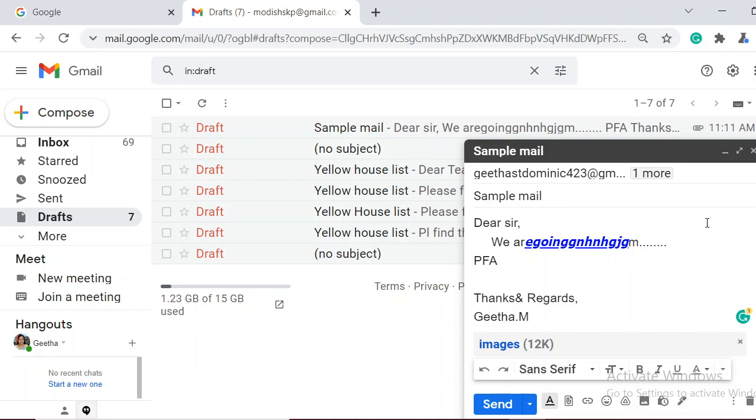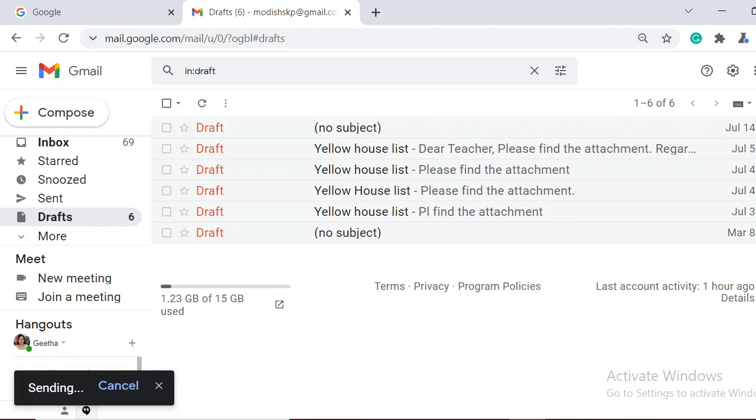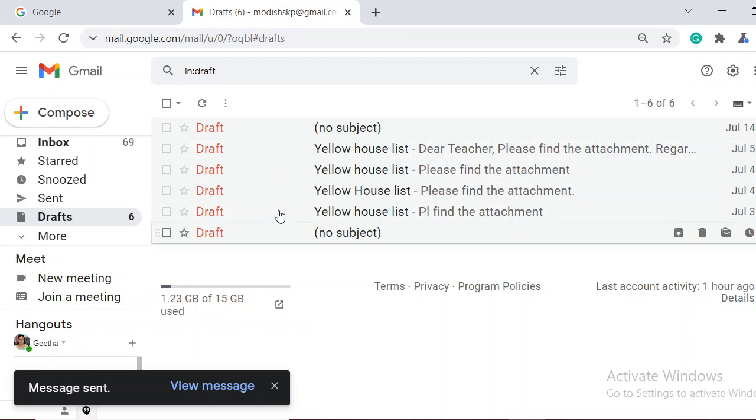After all modification, now we can send that mail. Now I am clicking the send option. If you want to cancel at the same time, we can cancel it, or we can undo that. There is a particular time limit, and within that limit we can cancel it. Now we want to open it to check whether it reached or not.